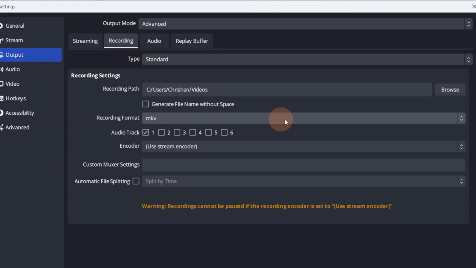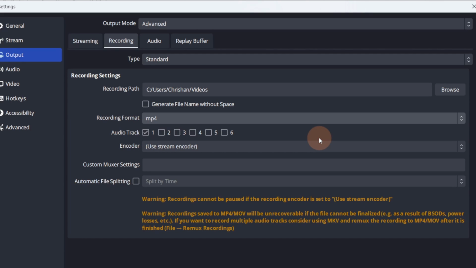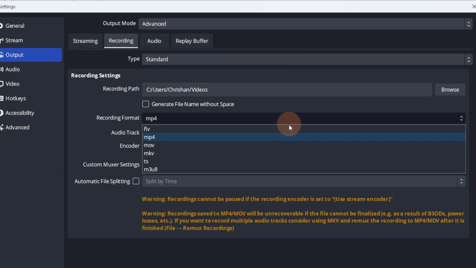I suggest leaving the recording format as MKV. You do have other options like MP4 and MOV. However, if you select any other option aside from MKV or FLV, there's a higher risk of you losing your files if your computer crashed. So, OBS recommends using MKV or FLV, then remuxing your videos to MP4.